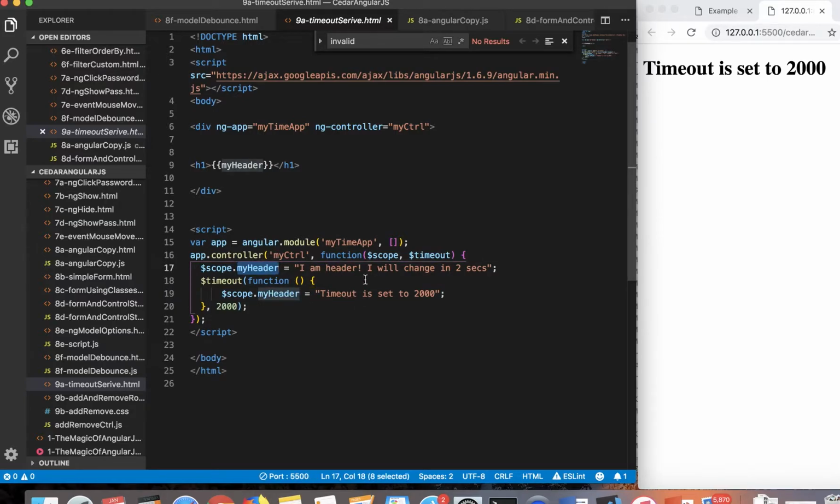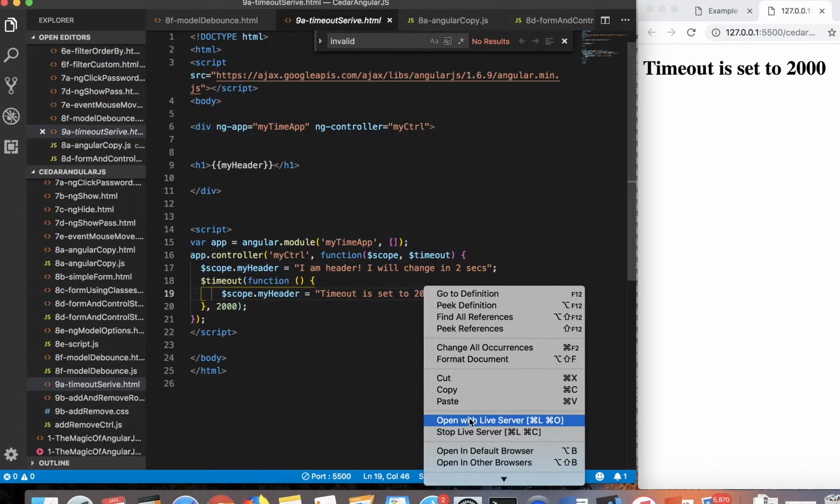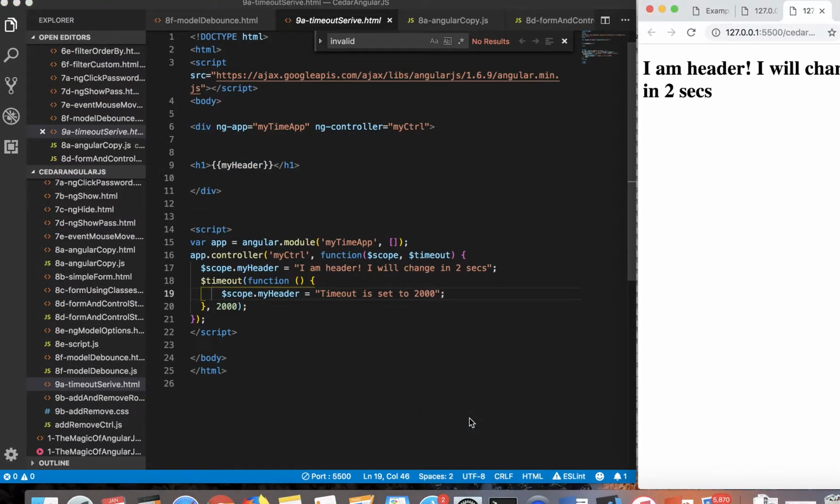Right? Initially, it is like I'm the header. I'll change in 2 seconds, and after the timeout, when the control is called in 2 seconds, this function is executed and it runs. So I'll run it once again. I open with the live server. Right, 1, 2. It's gone. Okay.